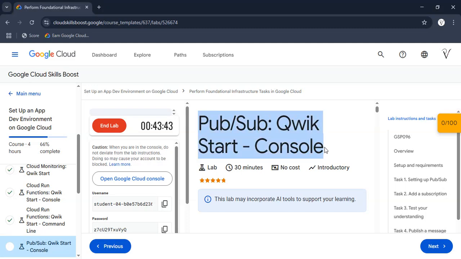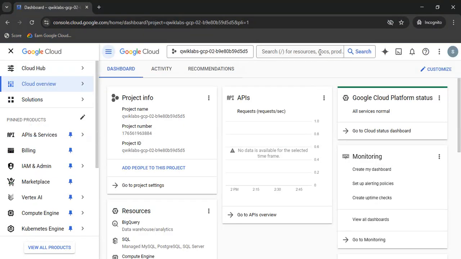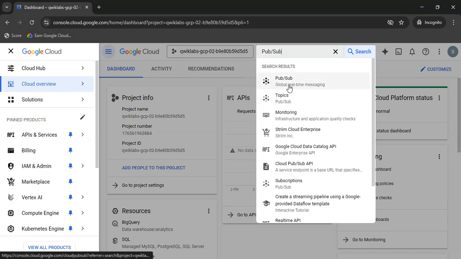In this video, we'll discuss the solution for this lab. So after starting the lab, open your Google Cloud Console in incognito window. Then come on to task number 1 and copy this name, Pub/Sub. Then come on to Google Cloud Console, paste it here in the search box and open this first option in a new tab.